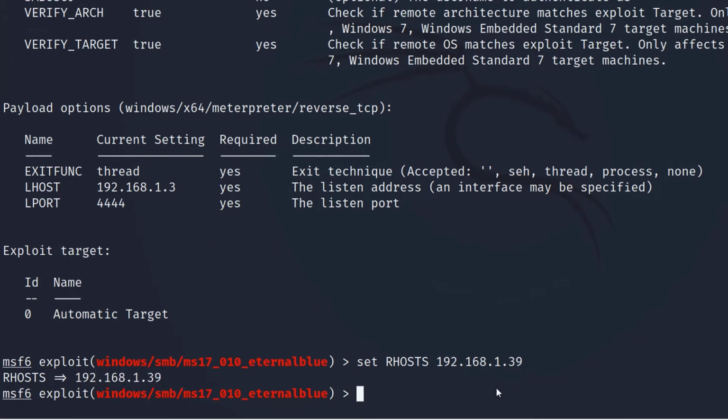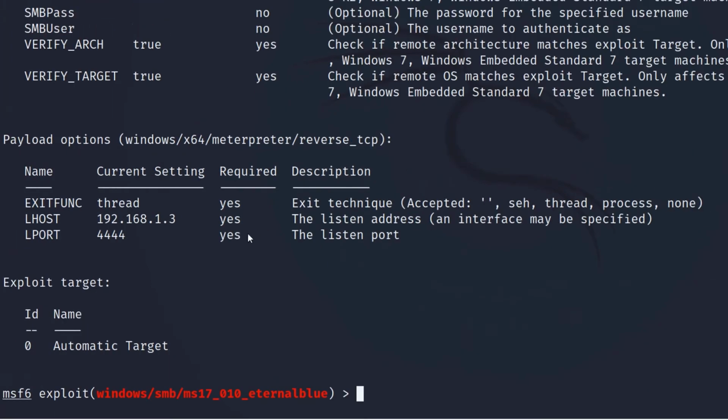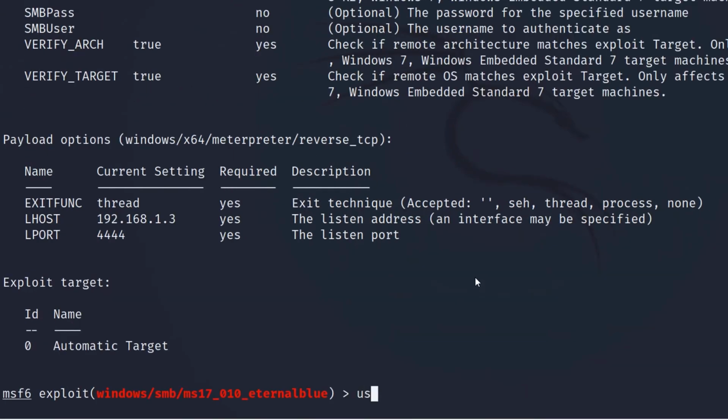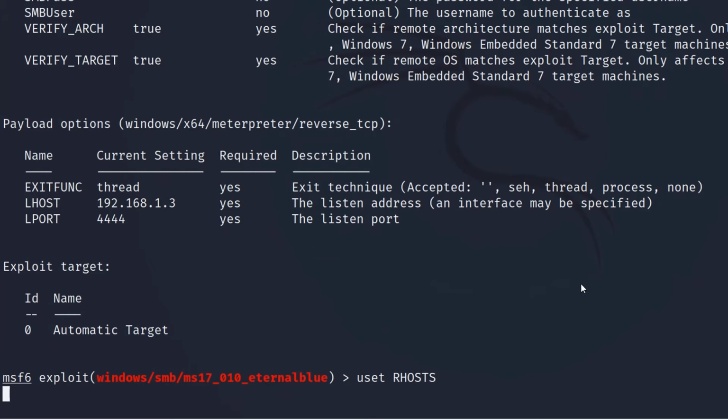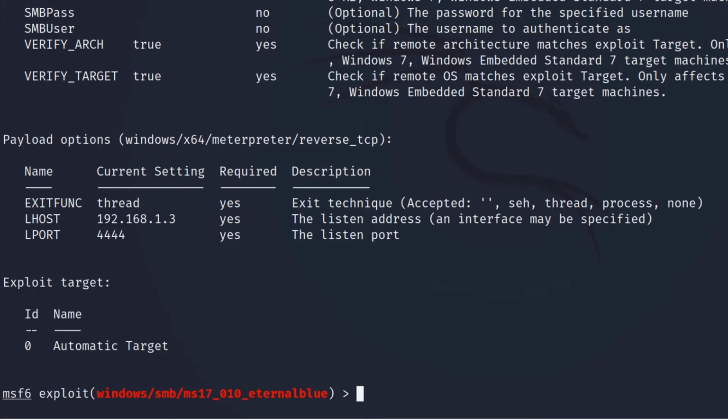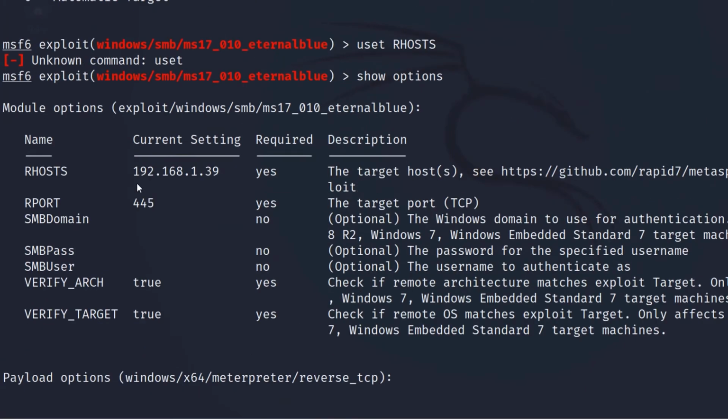And if you have made some mistakes, then you will be getting some errors. So let us say show options again. And we can see that the new IP address is added over here. So what if you want to unset this? To unset this, you can just enter the unset command and say the host name. So now we have unset the host. To see that, we can just enter the show options command.